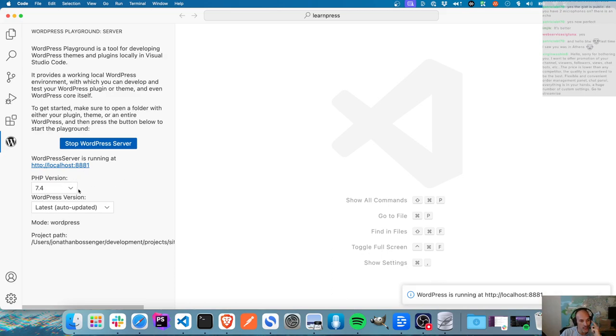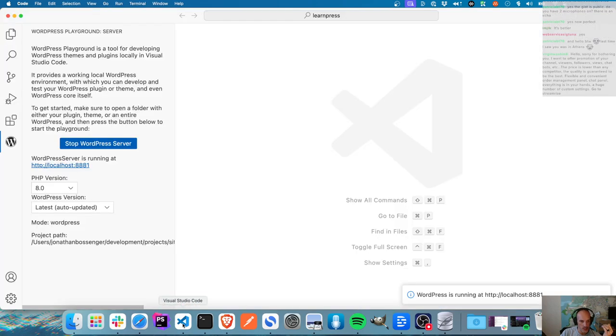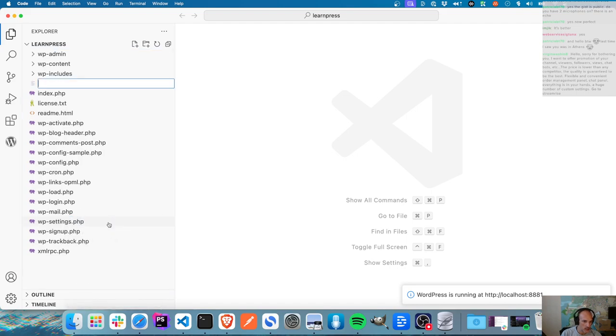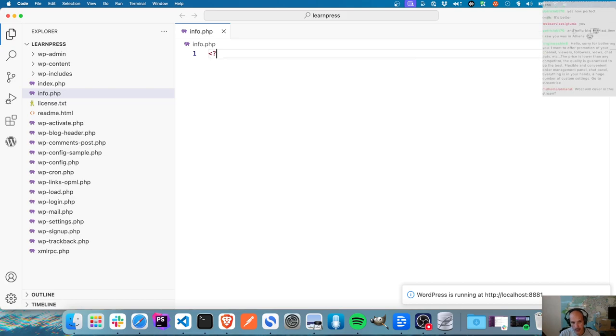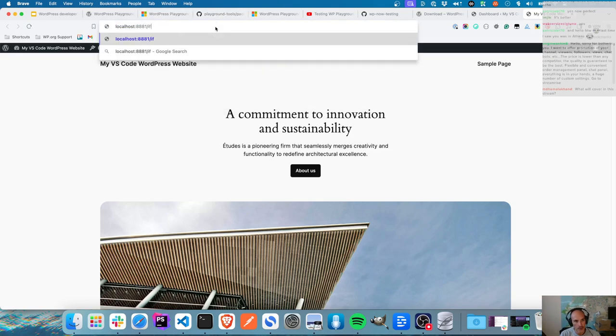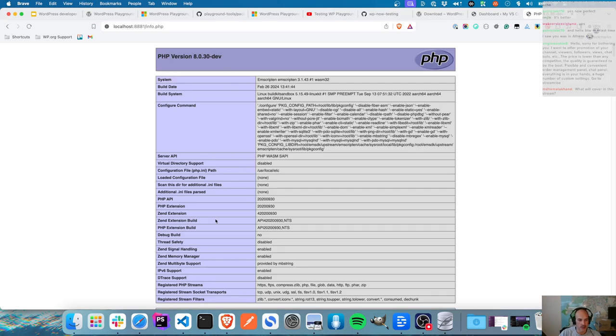One of the things I do like about doing this in VS Code, or at least the VS Code version, is I can then do things like change the PHP version very quickly. So let's say I'm testing versions and I want to test something on PHP 8.0. It resets it and runs it in PHP 8.0. Let's verify this by creating an info.php file. Inside of that, we'll use the phpinfo function. And now I can go to info.php, and there you go, running version 8, quick and easy.